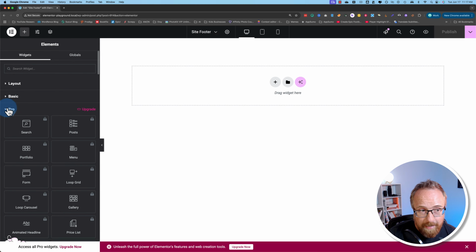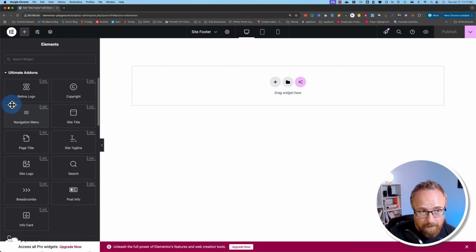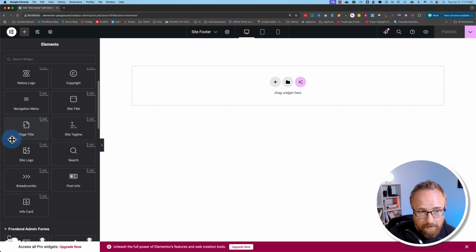For the Ultimate Addons for Elementor, there's a bunch of widgets they give us for free. This is them right here. Retina logo, copyright, navigation, site title, page title, site tagline, site logo, search, breadcrumbs, post info, and info card. And the pro version has a whole bunch more. But for this video, you don't need the pro version.